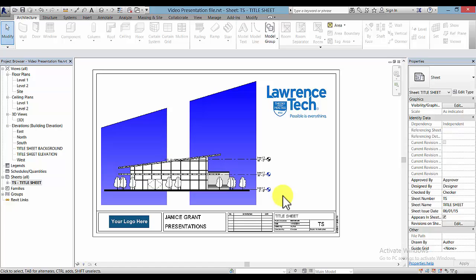In this title sheet, we can bring the vicinity map or location map from Google. We can bring that in as an image file, and we can also start to add a sheet list. So we'll be creating a new sheet. So let's just do that now.